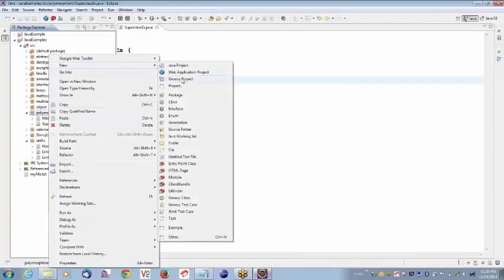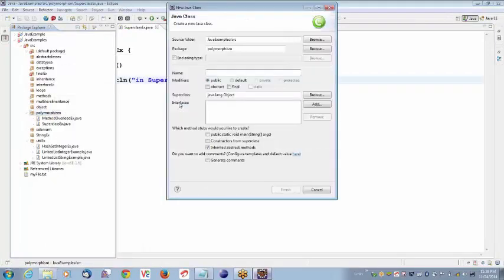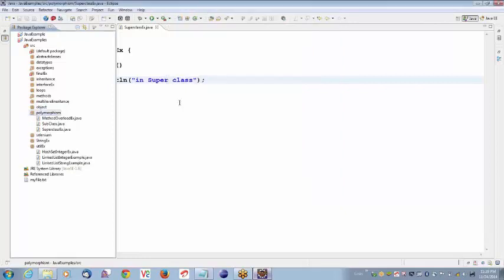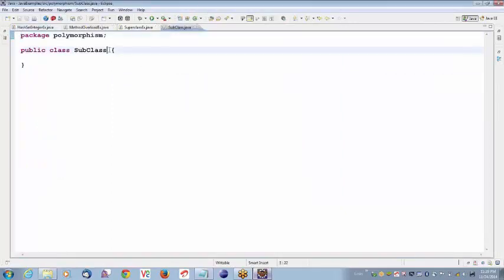This we have seen in inheritance. If you are not able to understand, please go through the inheritance video or inheritance examples again. There also we created two classes, superclass and subclass. Subclass extends superclass. So I say extends here, subclass extends superclass.